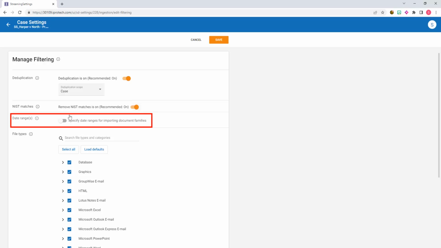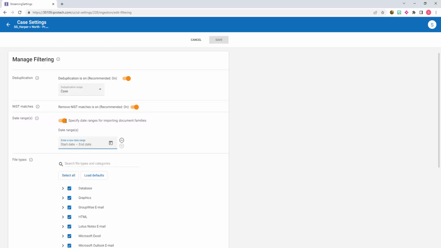Another filter setting is Date Range. Here, we can configure the date range in matters when we receive documents outside the scope of the specified time frame and need to limit what gets pushed to review. The sent date is used for email types, while the last modified date is used for all other document types. Filtering is applied at the parent level, maintaining families. To set a time frame, enter a date range in the Date Range field.